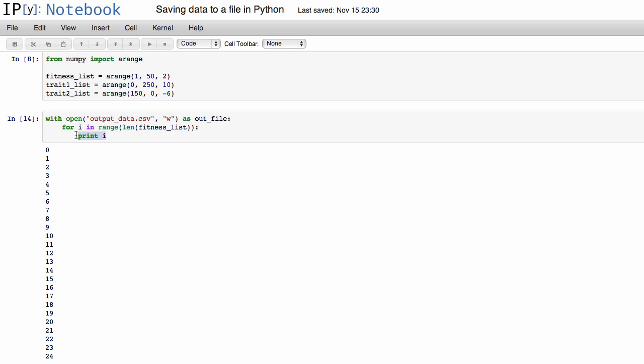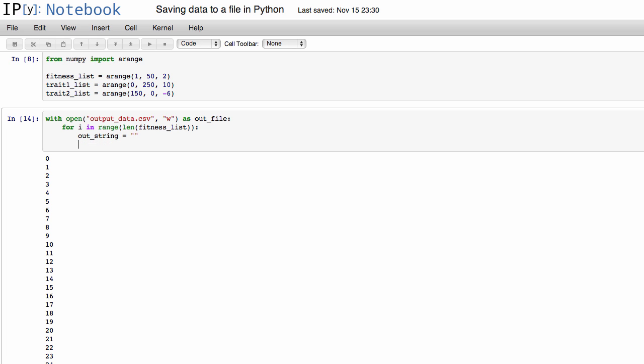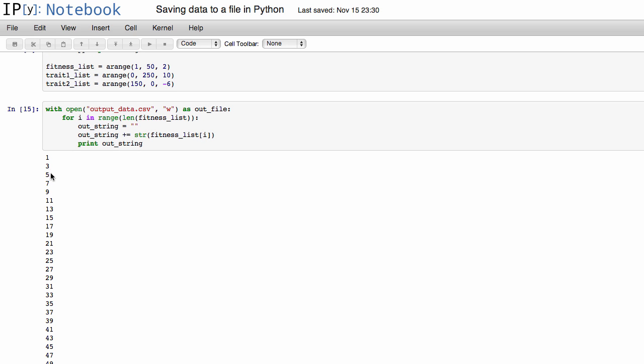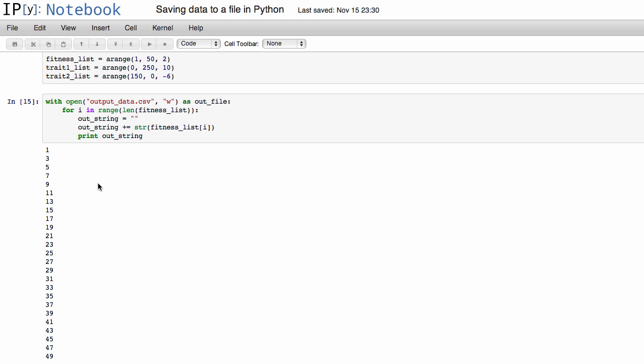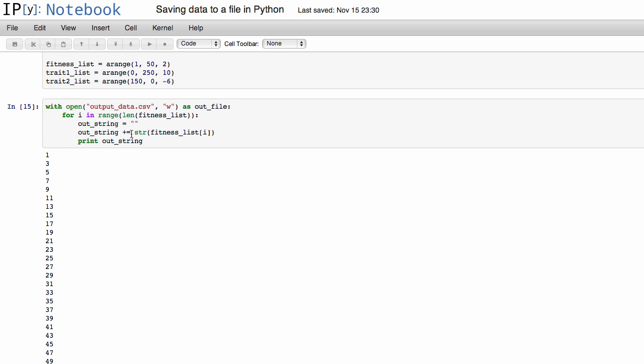And so we can do this by building a string for each row and then outputting that into the file. So we can call this string out_string and assign it to an empty string. And then let's say we just wanted to put the fitness into each row right now. We can do out_string plus equals, and we want to, of course, turn the value into a string. We say fitness_list, and then we use that index that's counting. And so if we just print out what we're doing right now, we can see what each row is doing. You can see each line is a row here, and it just has a 1, 3, 5, 7, and all these values that are stored in fitness list.